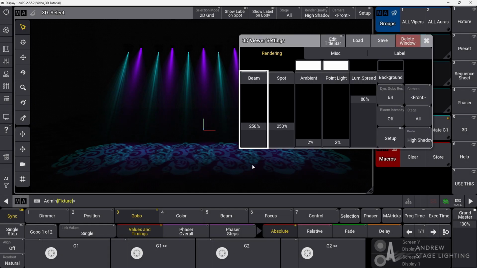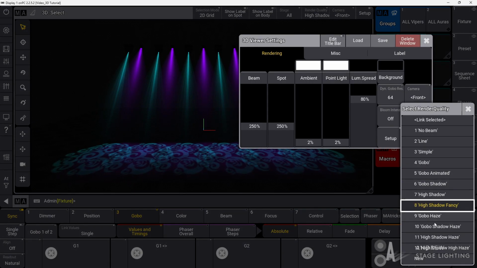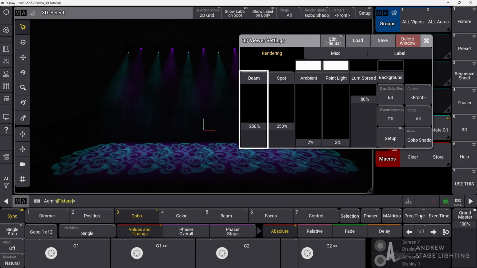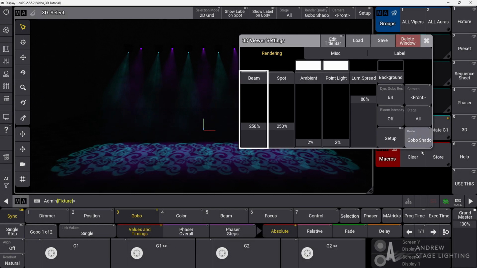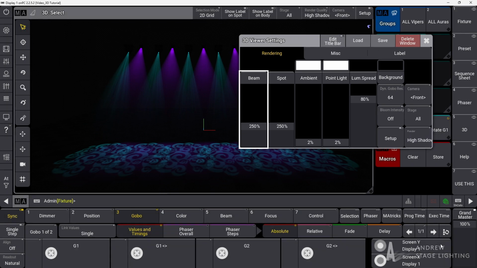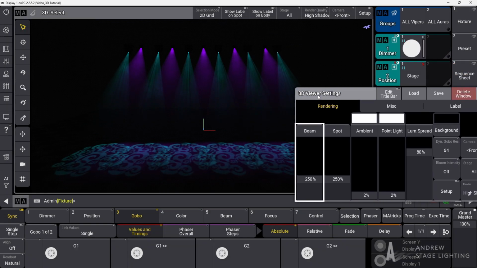You can go for high shadow fancy, which gives you a pretty realistic view already, or you can go all the way to something like gobo shadow haze, for example, where you have the haze view, and you can go all the way to high shadow high haze, where you will get this kind of view.